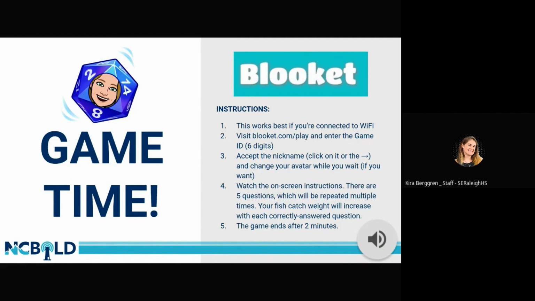At this time, my participants would pause and we would play a game using Blockit.